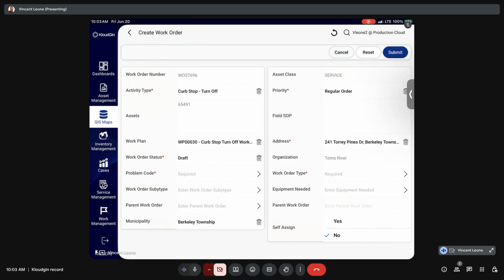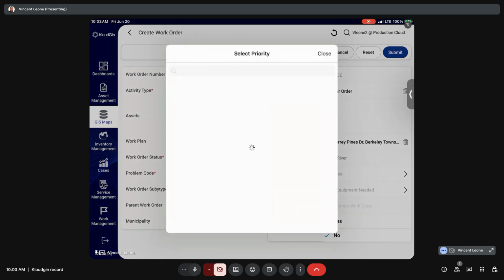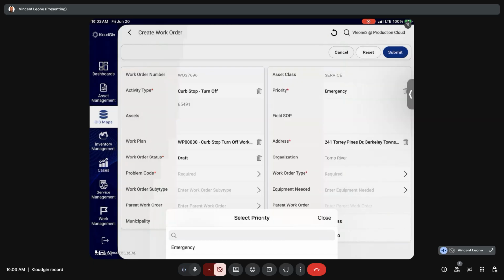The next is priority. It's red starred and it defaults to regular work order. Well, this isn't during regular hours. This isn't a normal work order. This is an emergent. We got called out after hours. It's an emergency work order. So what we'll do is click on the words regular work order there, and we're going to get a list of options. We want to change it from regular to emergent. This is an emergent work order.